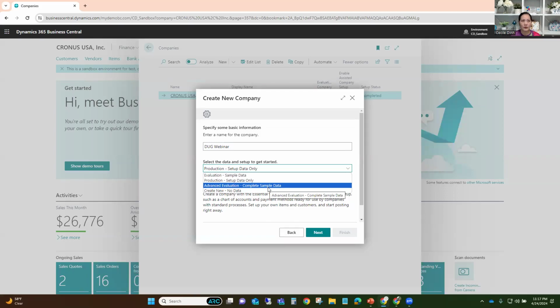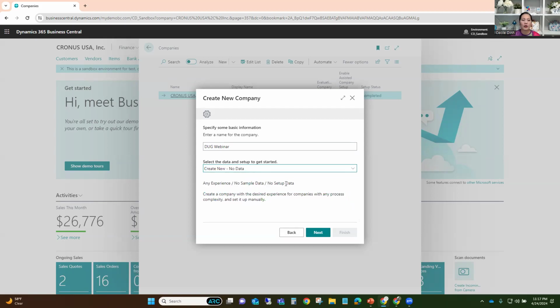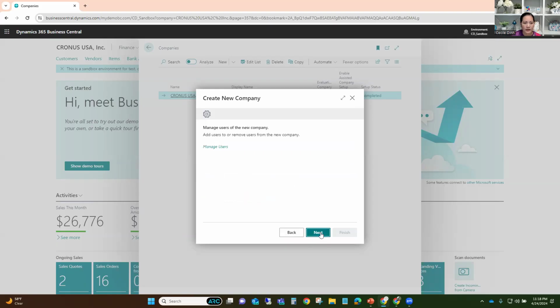Of course, it will create more sample data, but it will also get more. When I try this, it's not that much difference on the storage size. So yeah, and then create new company, no data. This is what we like if we are creating a new company for production, and then we will load our master files and it will become our production. So let's do this. Create new company, no data, and then hit next.